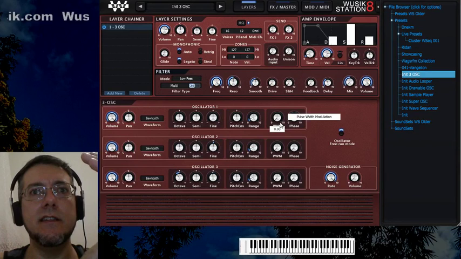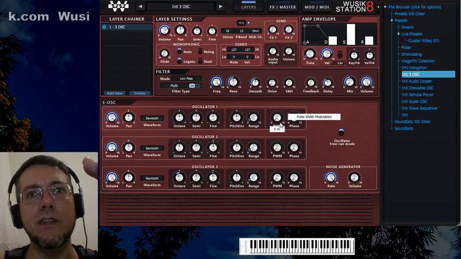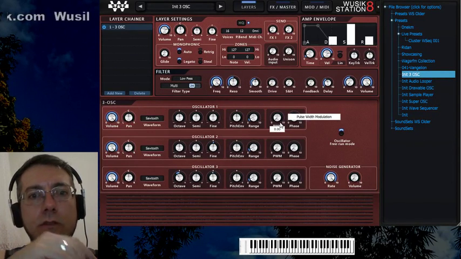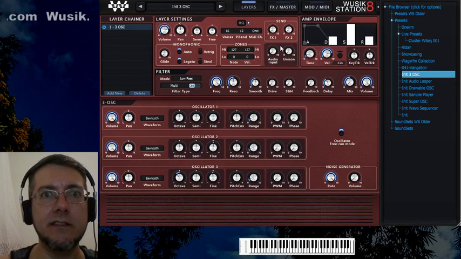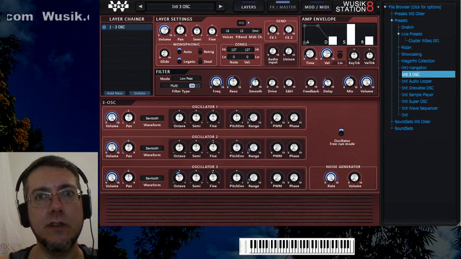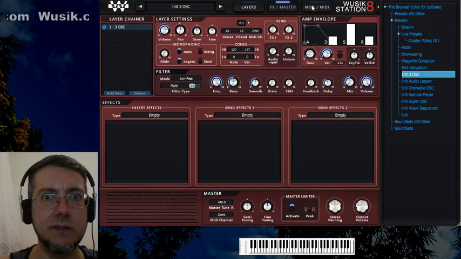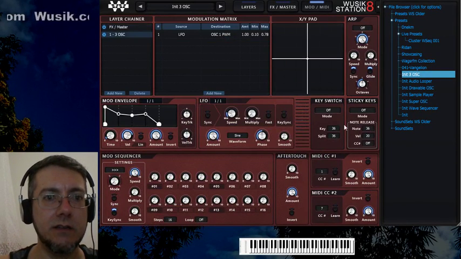but it cuts the sawtooth in the exact same place of the pulse waveform. So it does this kind of Alpha Juno effect, although the Alpha Juno had a bit of different sound, but it's pretty similar.